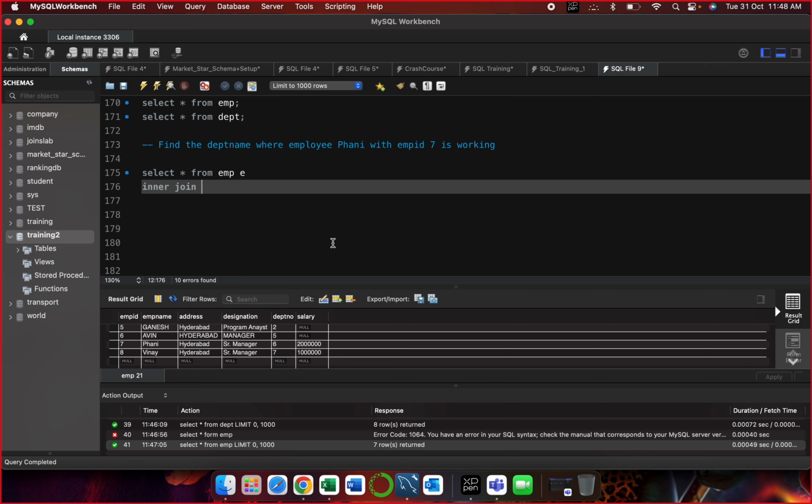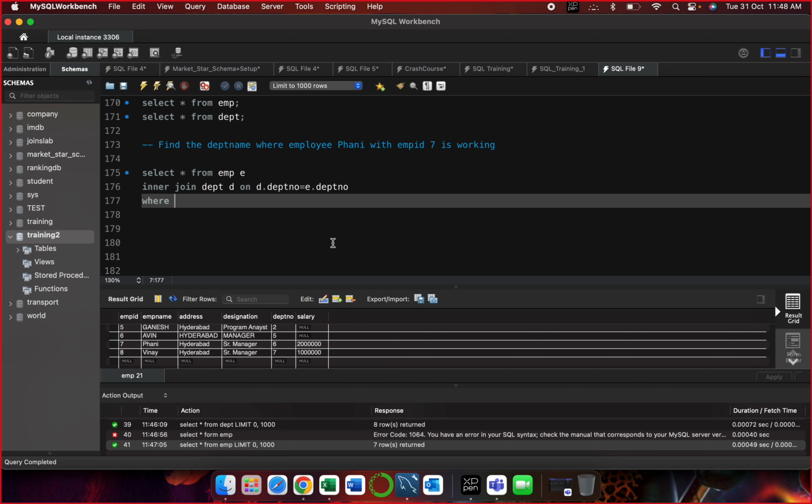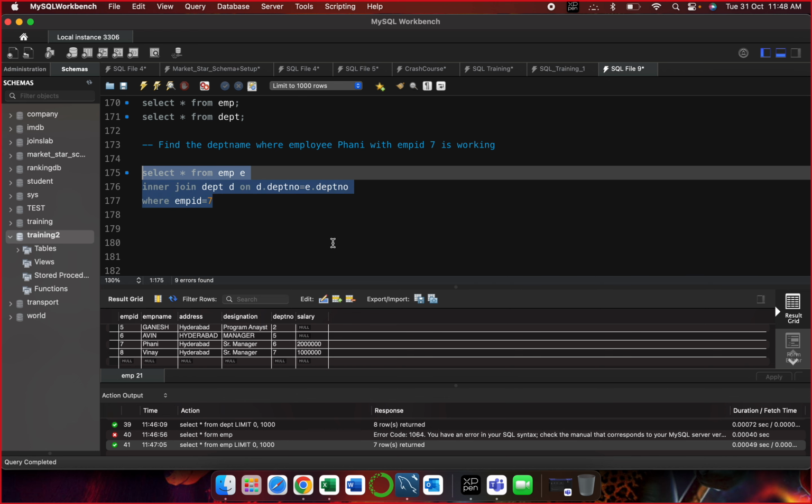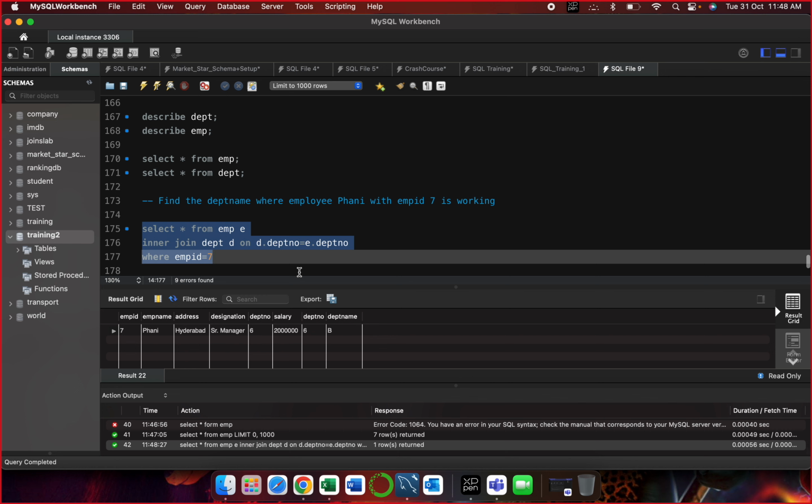Now I'm joining this table to the department table. I give it a nickname D, on d dot department number is equal to e dot department number, where emp id is equal to 7. So let's see what it gives me. So what did it give me? It says Funny with employee ID 7 is working in department number 6 and the department name is B. Magical. So you have joined both the tables.